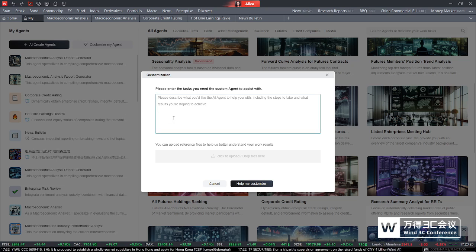And after clicking, you can see you need to upload all the work content and reference files. And after you fill in the requirement and upload the content, you can click Help Me Customize. The request will be submitted to our product experts for requirement assessment. You may need to wait for a while after the assessment, and we will promptly feedback the relative progress via email.